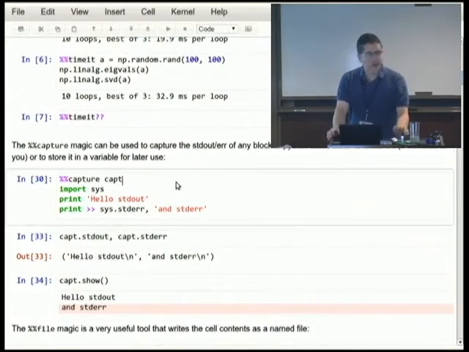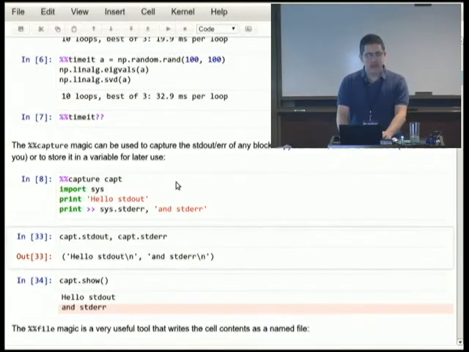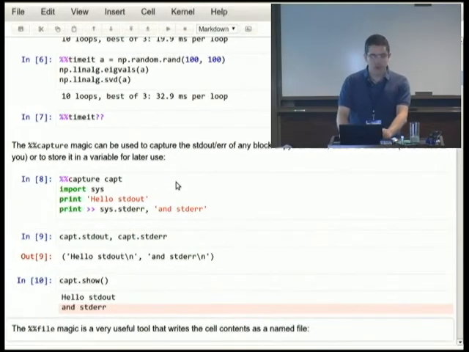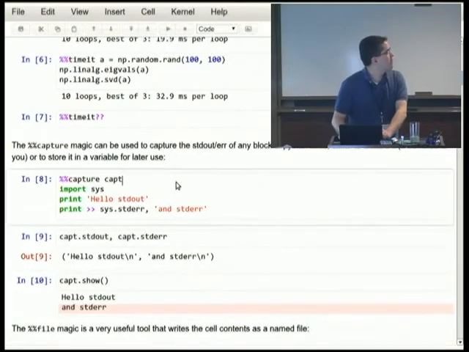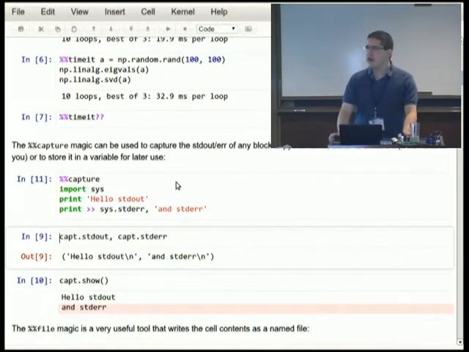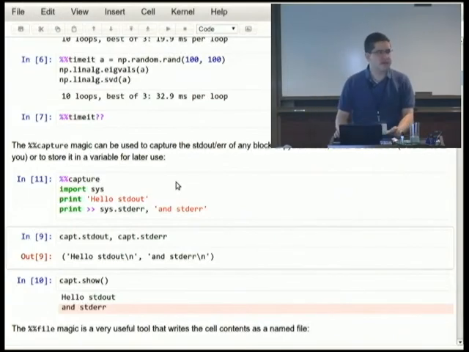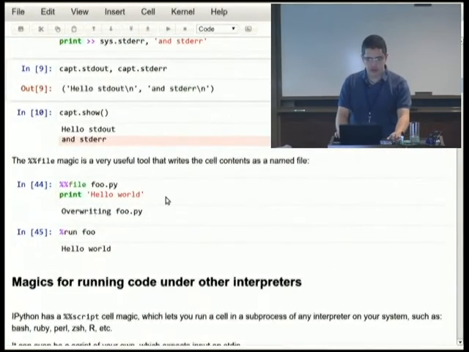Okay, so there's a capture magic. If you say capture and you give it a variable name, it will capture all output from that cell into the variable that you just named. In this case, capped. That variable has a standard out and a standard error attribute, and it has a show method that will print both of them. If you don't give it a name, then it simply captures and suppresses all standard out and standard error. So if you're going to be calling code that is extremely verbose and you don't want to see it, you can put capture at the top, and then it basically silences it. Or you can capture it for reuse.